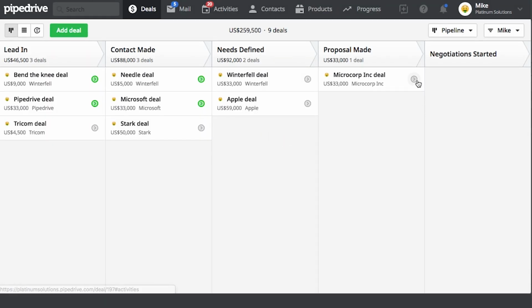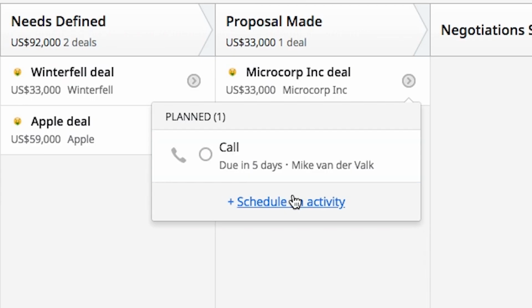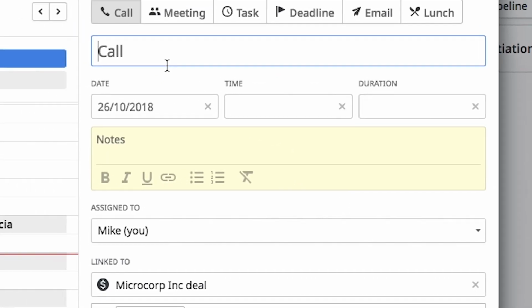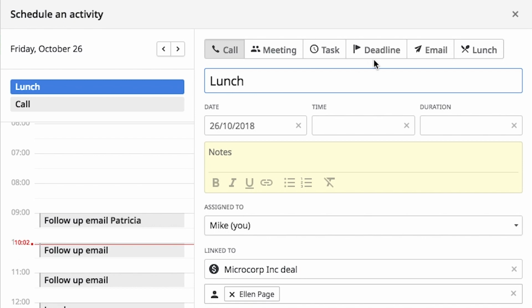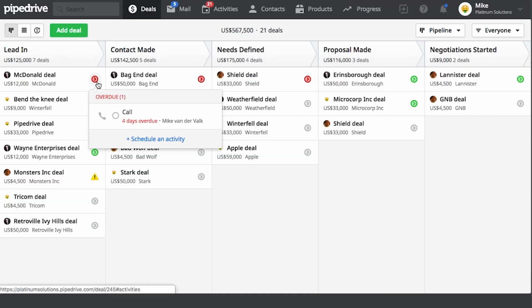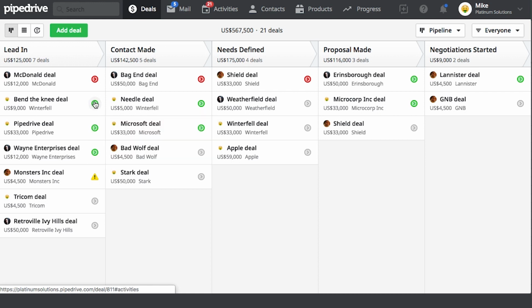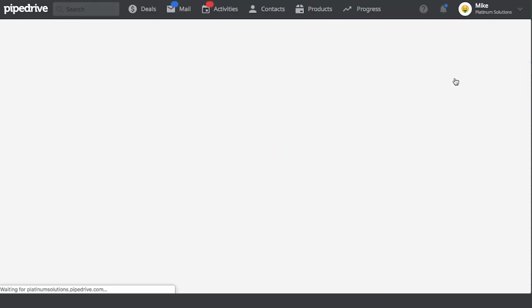As they go about their day, they'll schedule and perform various sales activities that help them close deals. Better yet, Pipedrive automatically shuffles deals to the top of your list that have an activity that's overdue or due today. That means you'll always know what deals to focus on the moment you log in. Pretty simple but effective. But all these stages here, you may want to customize these, right?